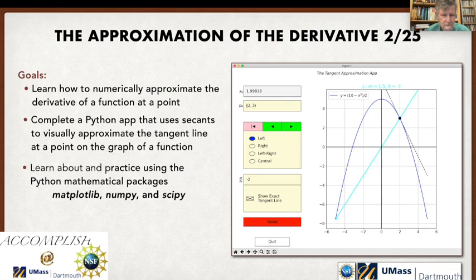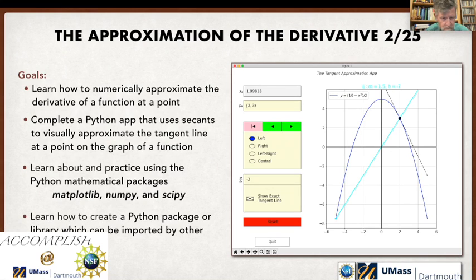To complete the app, you'll need to learn about and practice using the Python mathematical packages matplotlib, numpy, and scipy. These are widely used packages. You also need to learn how to create a Python package or library which can be imported by other programs. This is done so that you can reuse programs or functions that you write in other programs, or you could give your library to somebody else so that they could use code that you've written with their programs.